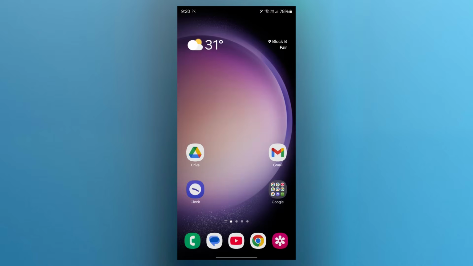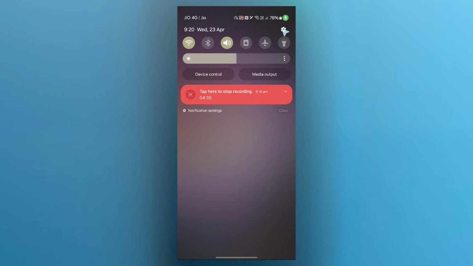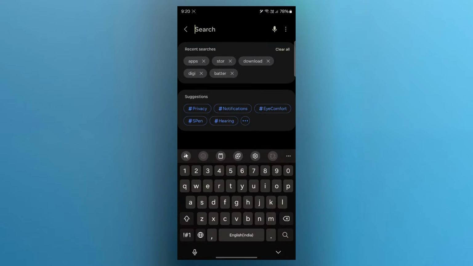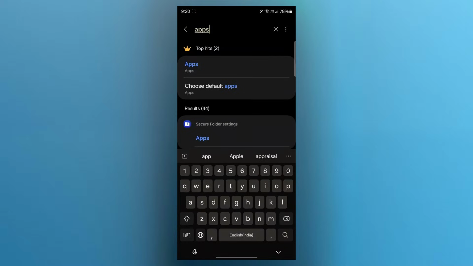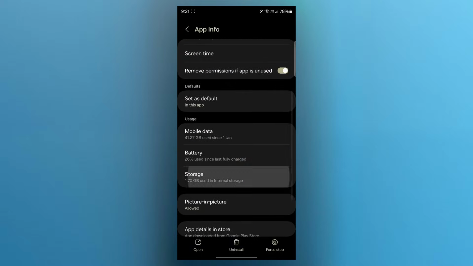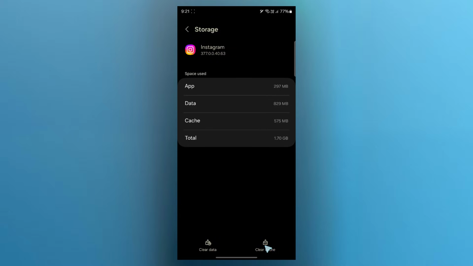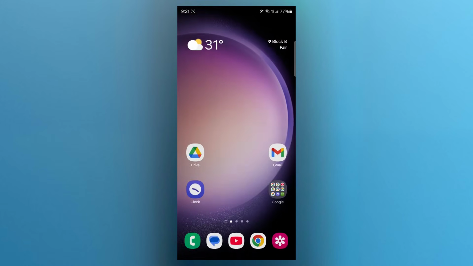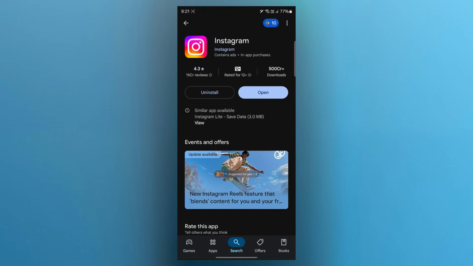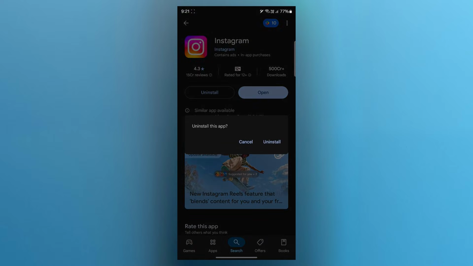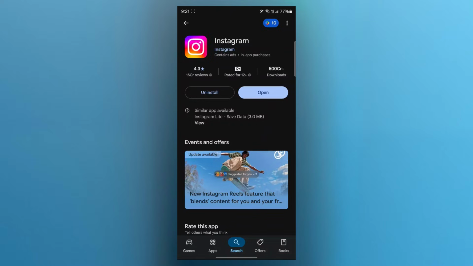Now, too much cache can also cause bugs. Simply navigate to settings, search for apps, then choose Instagram. Now simply tap storage on this page and click on clear cache button, and that could instantly fix the problem. Now, if your problem is still persisting, what you're going to do is navigate to Play Store, click on uninstall and click on uninstall again, and then reinstall Instagram fresh, and that could also solve your problem.